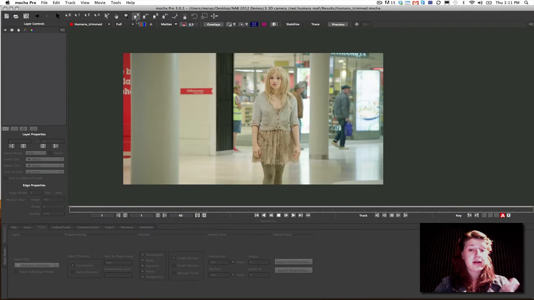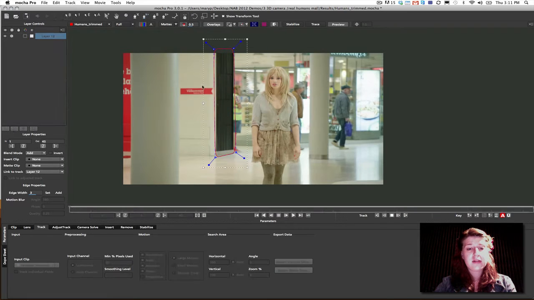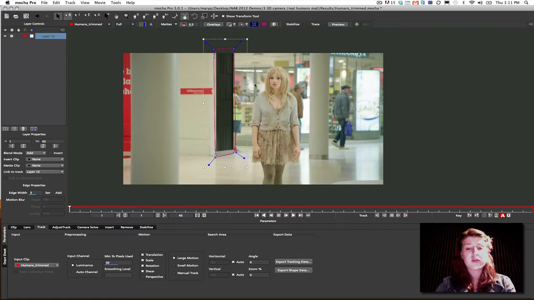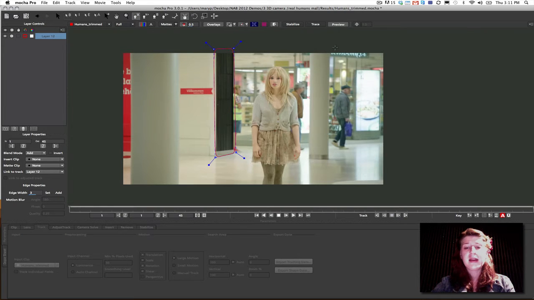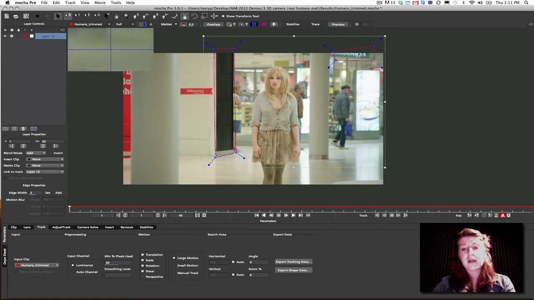We're going to talk a little bit about how we track in Mocha, and we're also going to talk a little bit about what we do with that data to get a 3D camera solved. So the first thing I'm going to do is draw a shape around this background area. Because I'm trying to track the background, I'm going to get a little bit more background information. So I'm going to use my Add to X-Spline tool right here, and add another X-Spline over here on my background so that I end up with a lot of nice data in order to track.